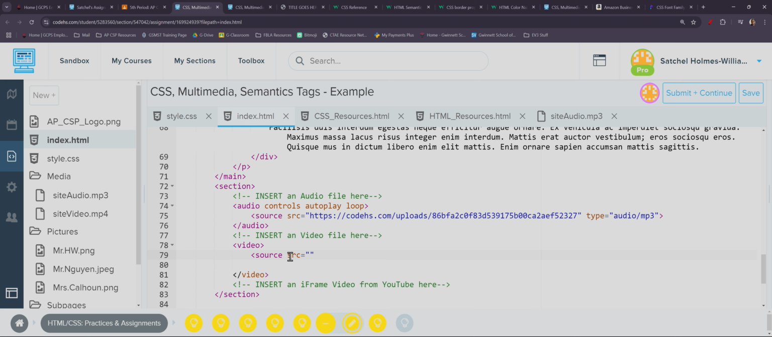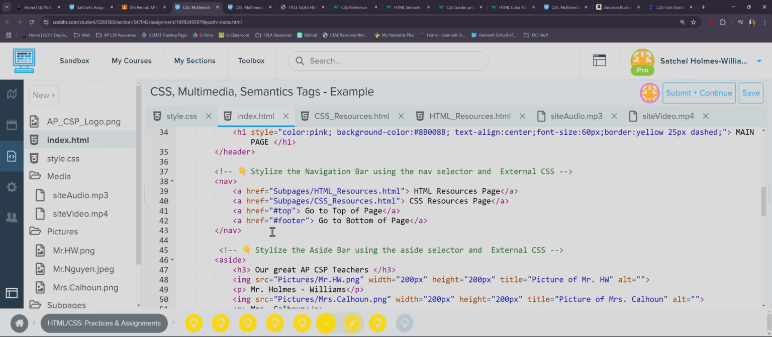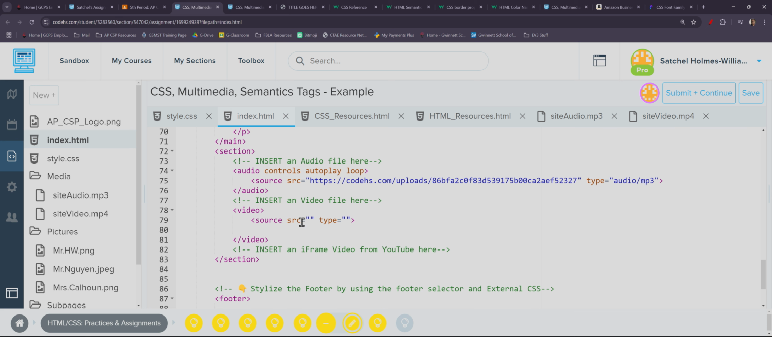Add in our source attribute and our type attribute. And then we close our source element since it is self-closing. Now, again, like I said before, because of how CodeHS does their files, we can't just go to media, site video. So we go to site video here, we get the link, we copy it, we go back to our HTML code, scroll all the way down, and then we paste that link there. And again, the type, instead of audio, we do video/ and then since this is an MP4, we do MP4.